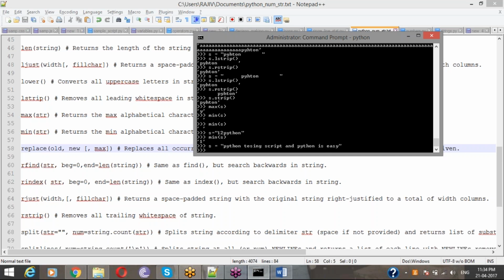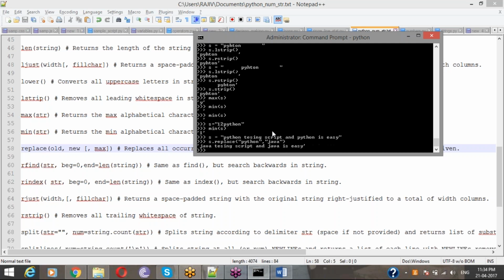So I want to replace Python with Java. For that I will use s dot replace and the old string, what do you want to match, Python. So I want to look for Python and replace it with Java. See, wherever Python is there, it will replace with Java. So Java testing script and Java is easy. So that's what it replaces.